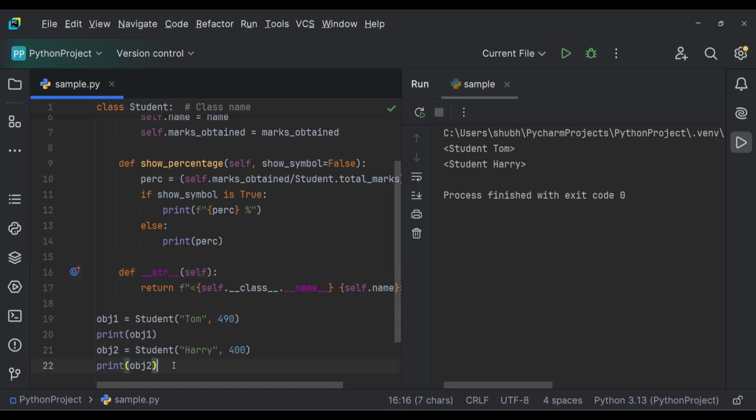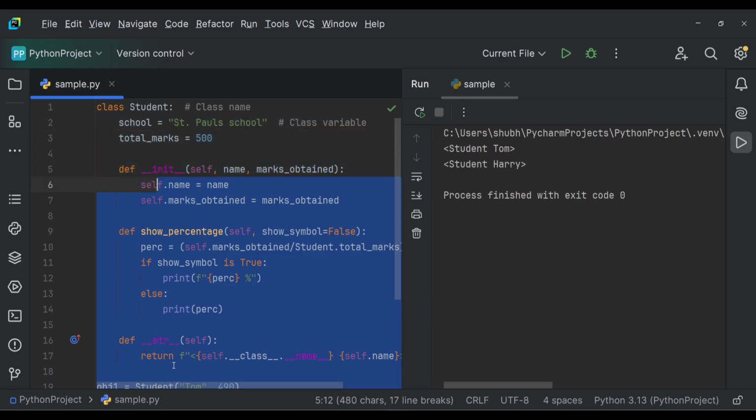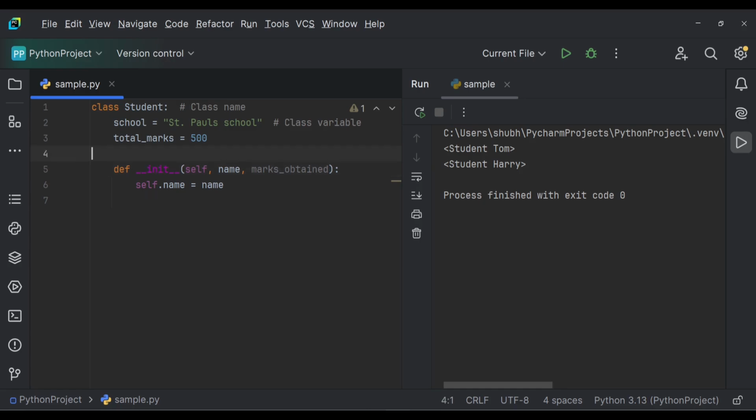Now let's learn about access types. So we'll remove some methods. I will clean the code.